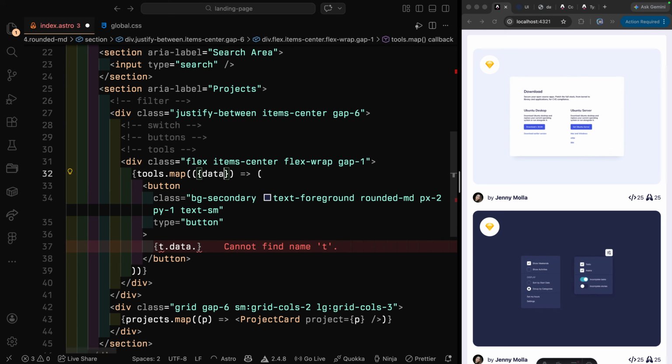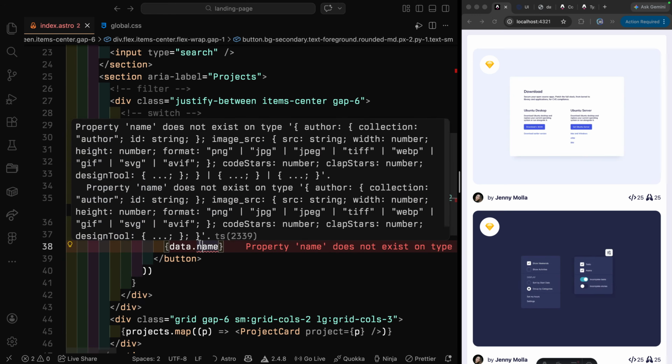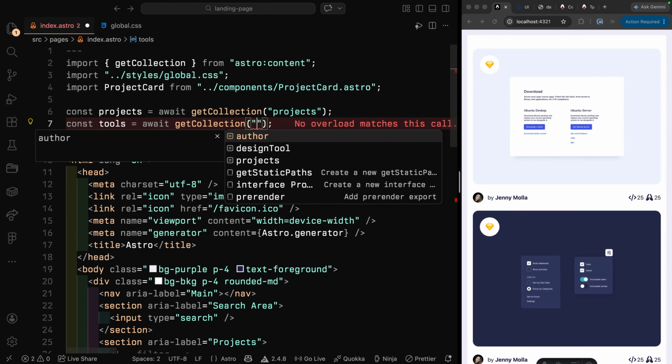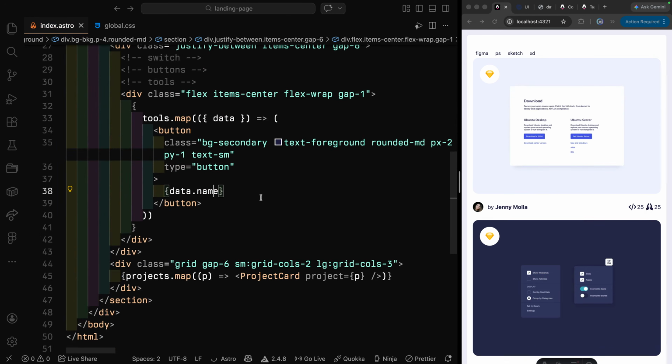So here, let's just destructure the data. And then data name. Why is this not existing on tools? Design tools. That's the way you don't let things autocomplete. All right.